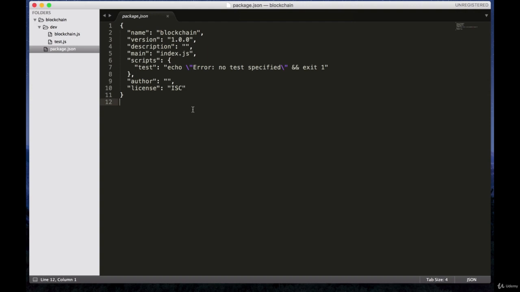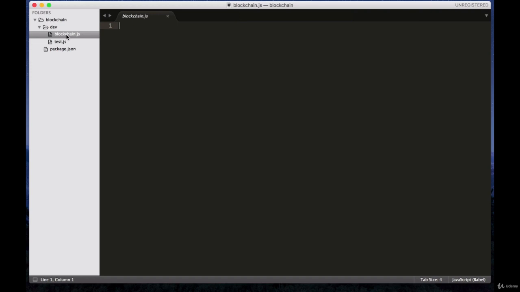And in the next section, we will begin building out our blockchain data structure. See you there.